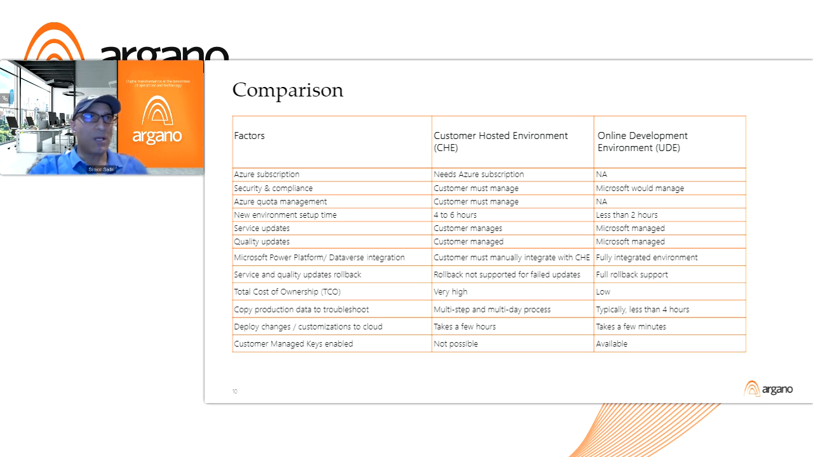When it comes to customer managed keys, that's not possible in a CHE tier 1 environment, but it's available now in UDE because it works and is managed very similar to a tier 2 or higher. So all those customer managed Azure Key Vaults can be available in a UDE situation.